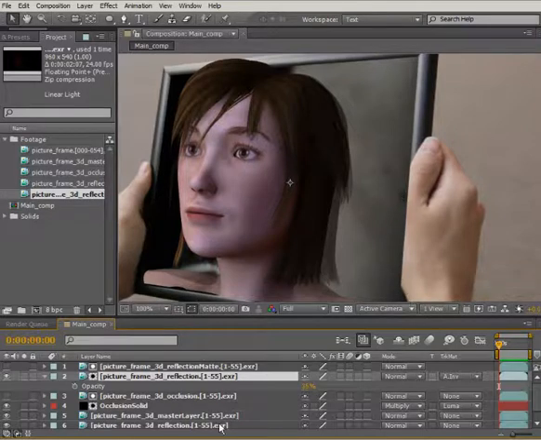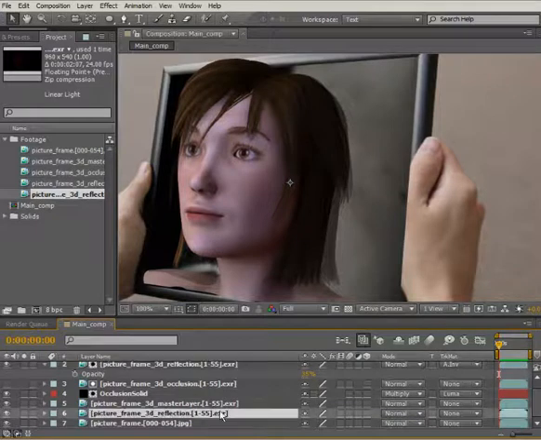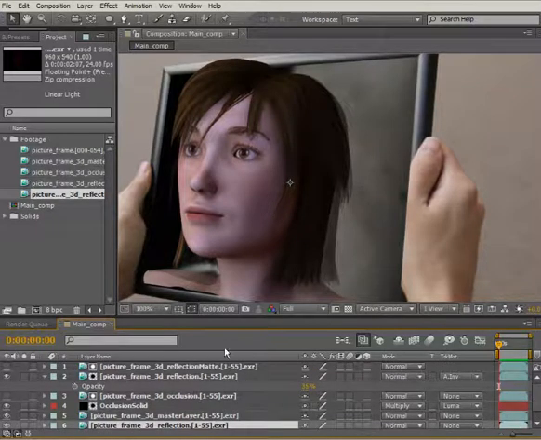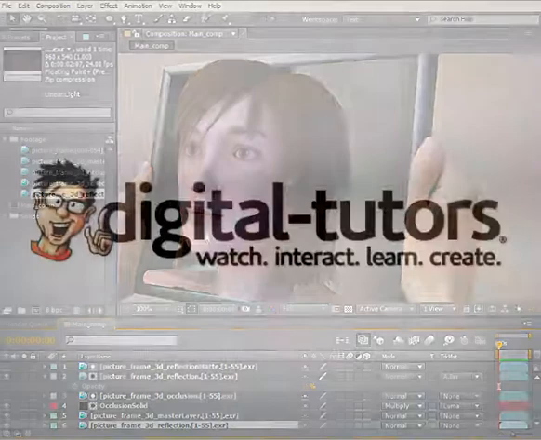So just a quick recap, in this lesson we took a look at how we can combine our reflection both with our background and with our foreground, and we looked at how to deal with various issues while doing both of those operations.